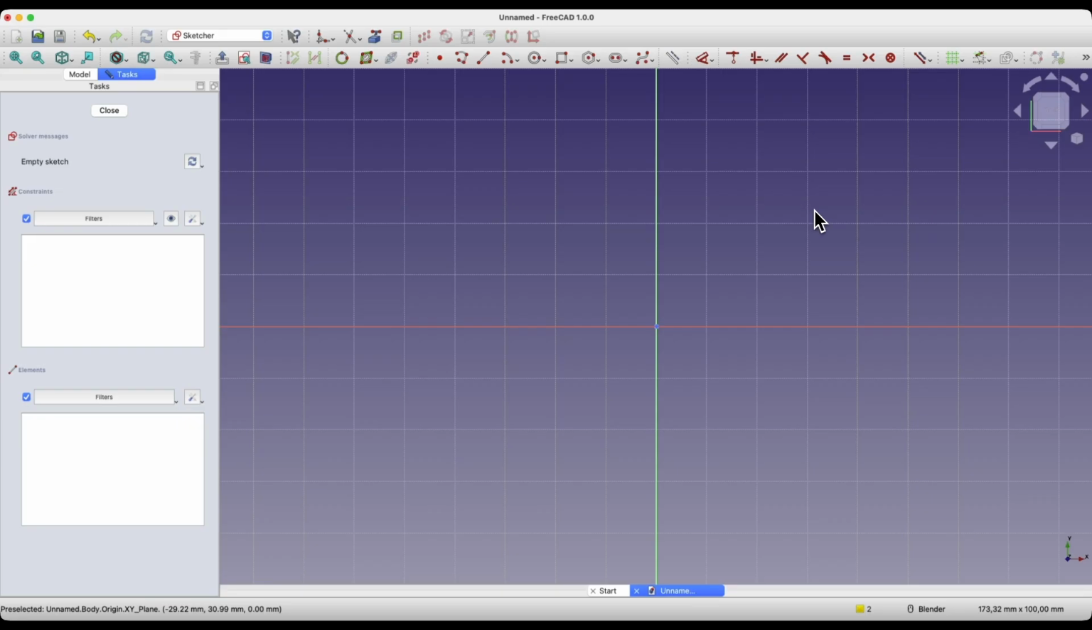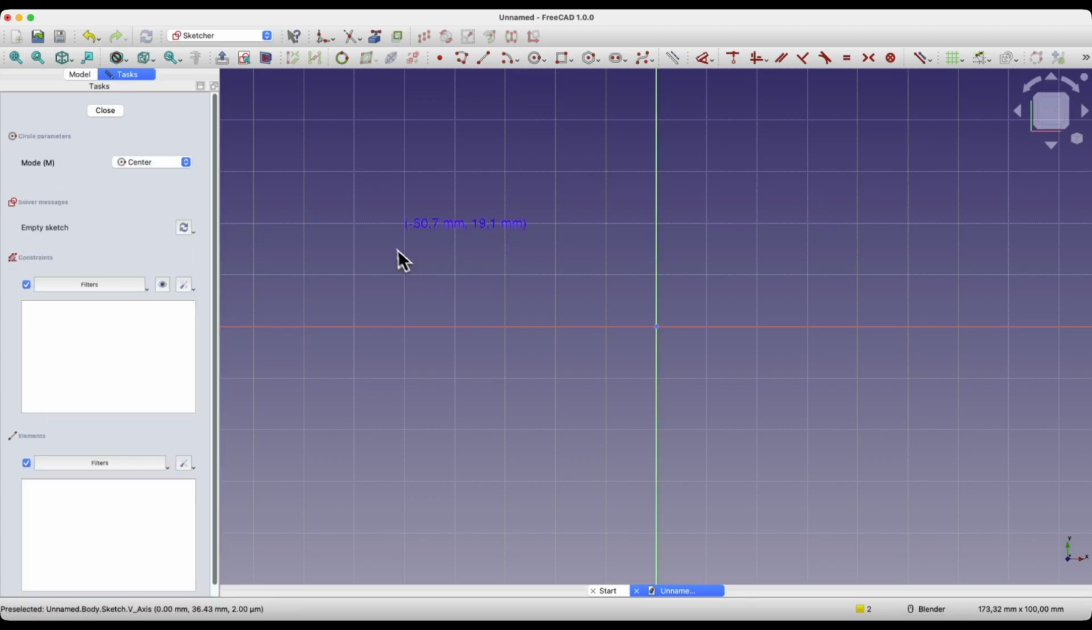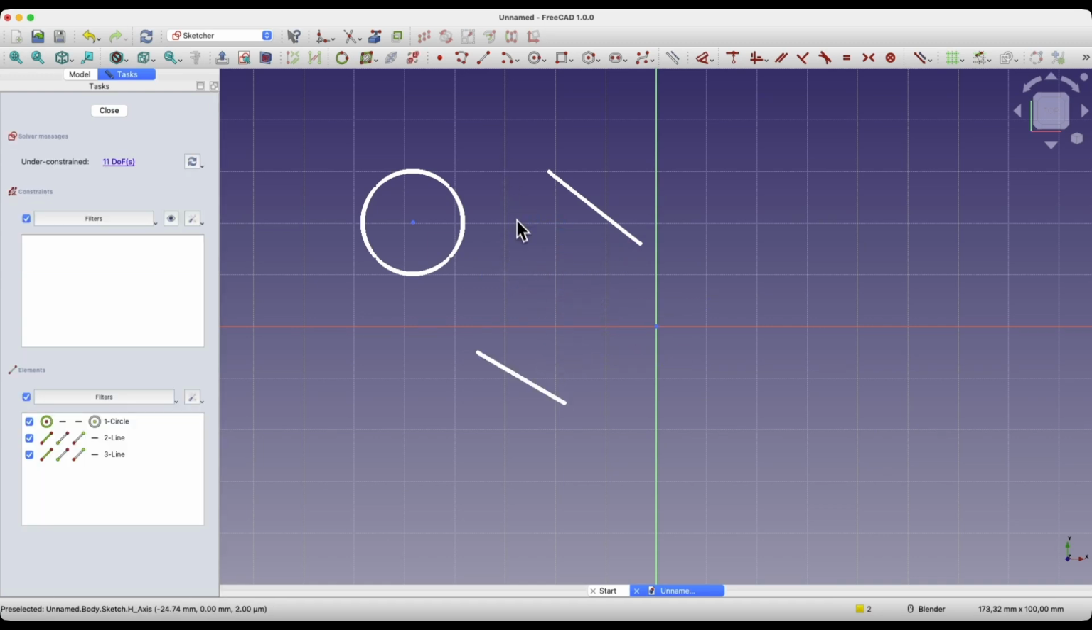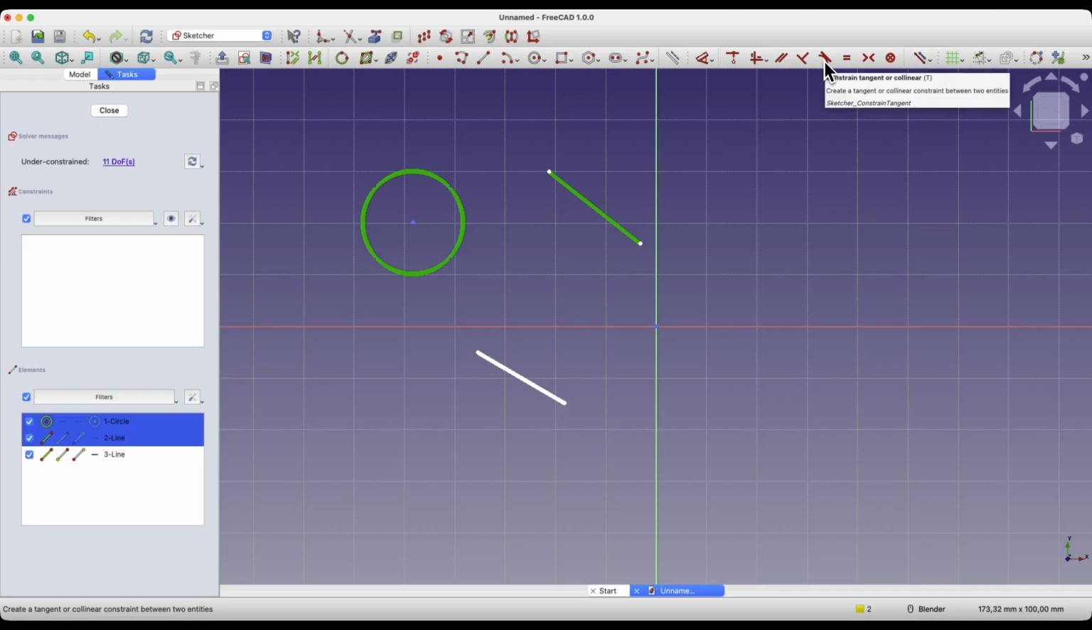Now, as for the tangent constraint, it is one of the basic constraints. As the name suggests, we define the tangency between two elements here. The simplest example would be defining the tangency of a line to a circle. I have a circle here, then a line, and I will create a second line. Regarding the tangent constraint, we can apply a tangency constraint between a line and a circle. I select these two geometries and choose the tangent constraint. Note that we can also activate this constraint by pressing the T key on the keyboard.